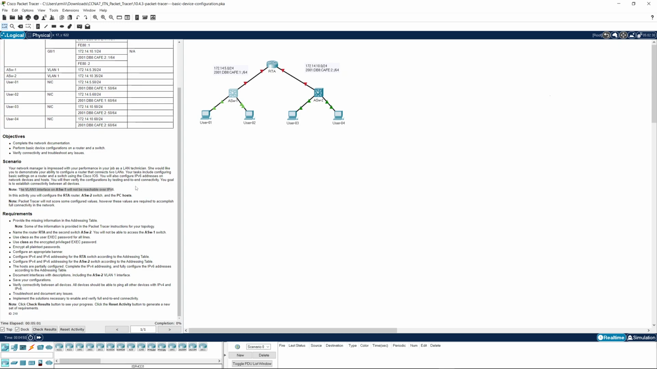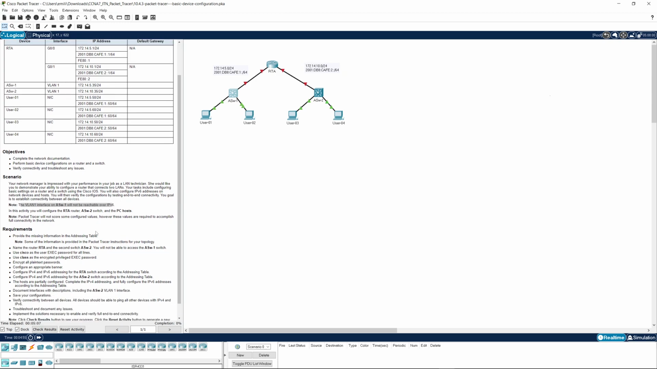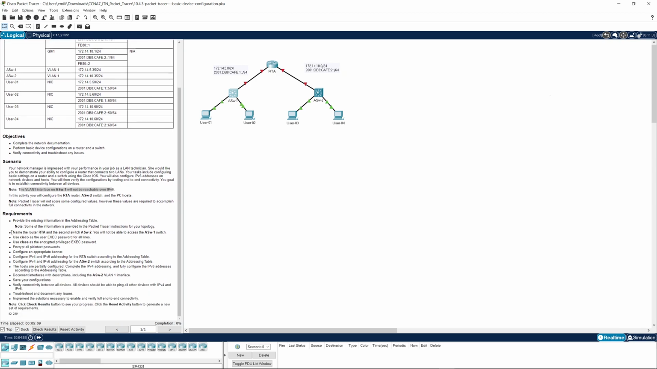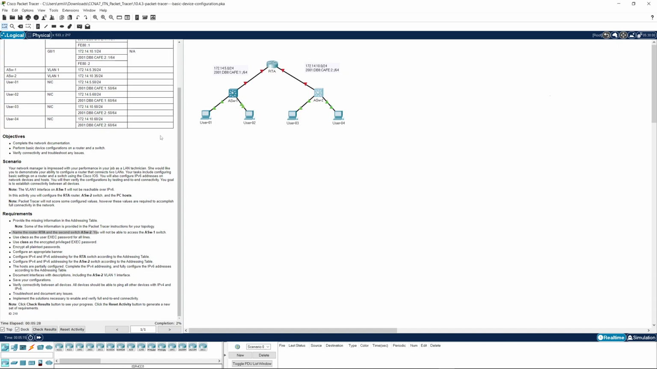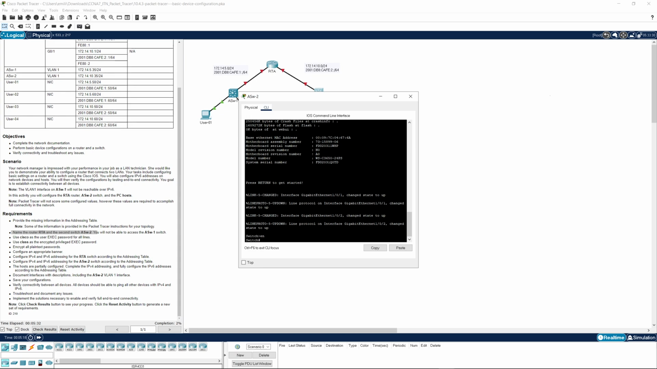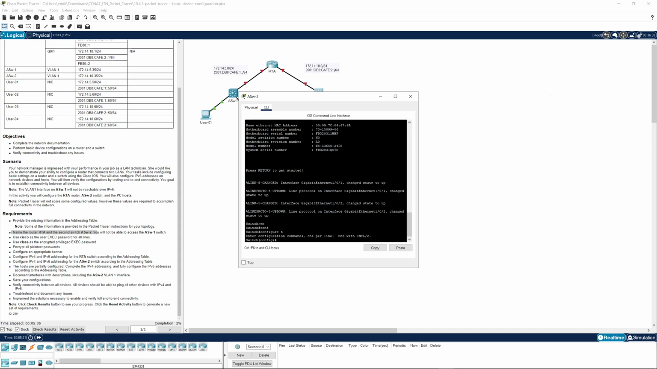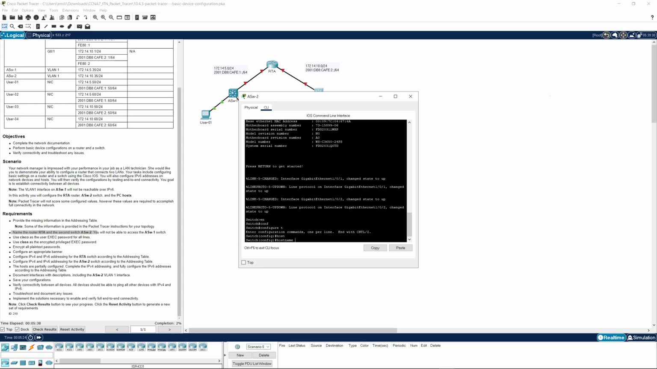And in our requirements, okay, so step 1, provide the missing information in the addressing table. Alright, we'll be able to do that as we go along. Step 2, name the router and second switch. So let's get started with the router. I'm going to go into global, type hostname, and the name is RTA. And then it says configure the hostname for the switch. Switch 2 is ASW2. Enable, configure terminal, hostname is ASW2.